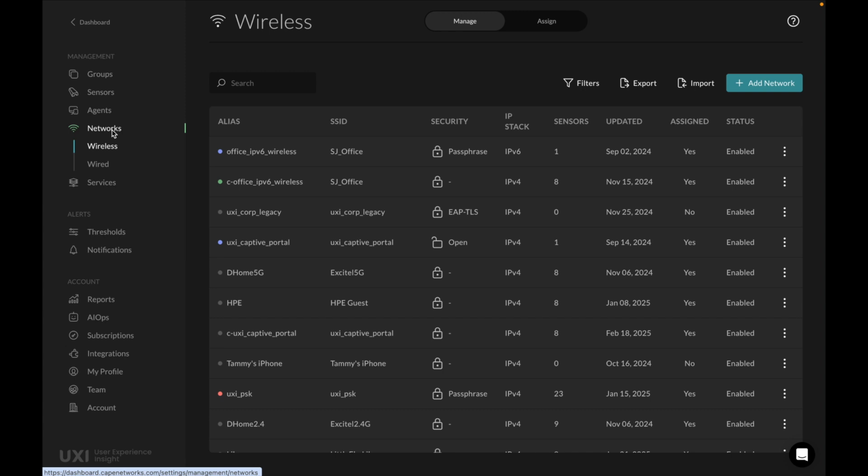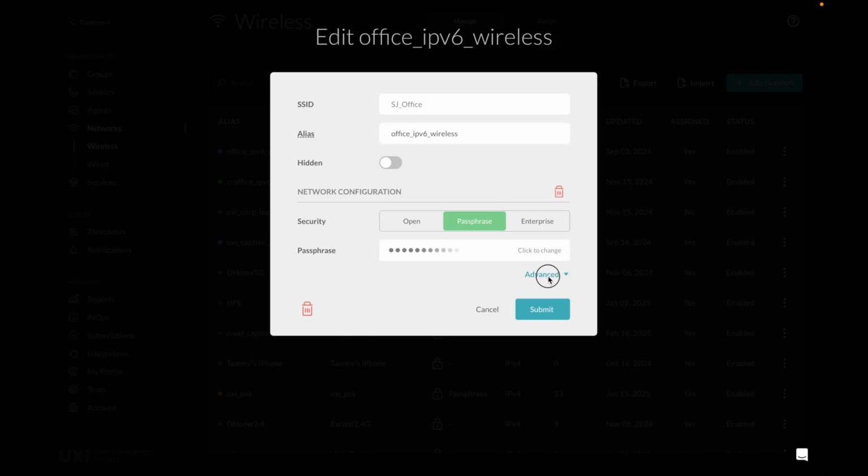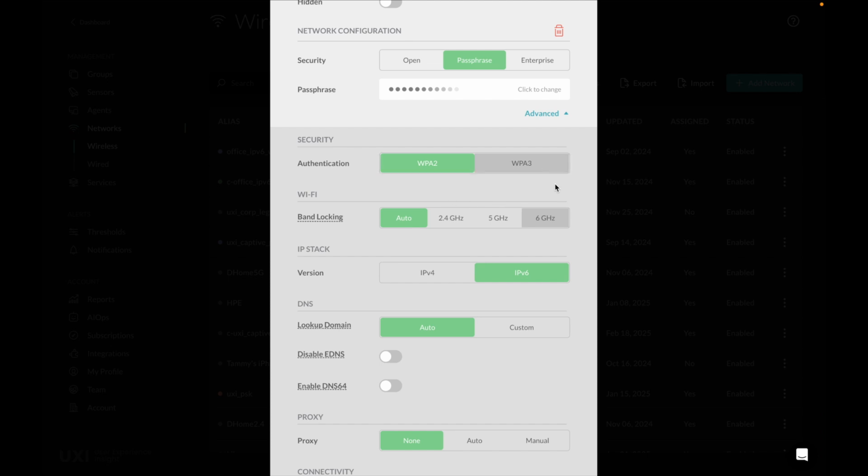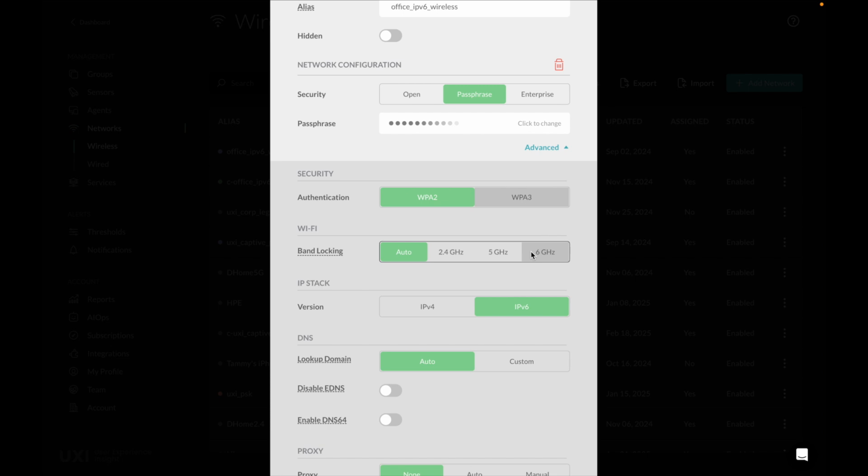All right, so after configuring your sensors or assigning those sensors to the group, the next step is to create a network and then assign it to a group, right? So first I'll create a network. In this case, I have already created my network. We do support WPA2 and WPA3 with 2.4, 5 and 6 gigahertz bands.